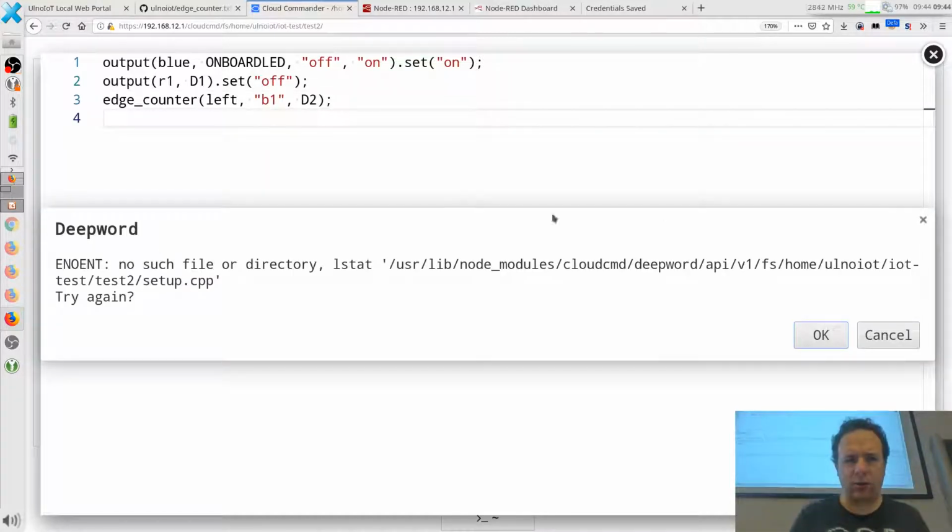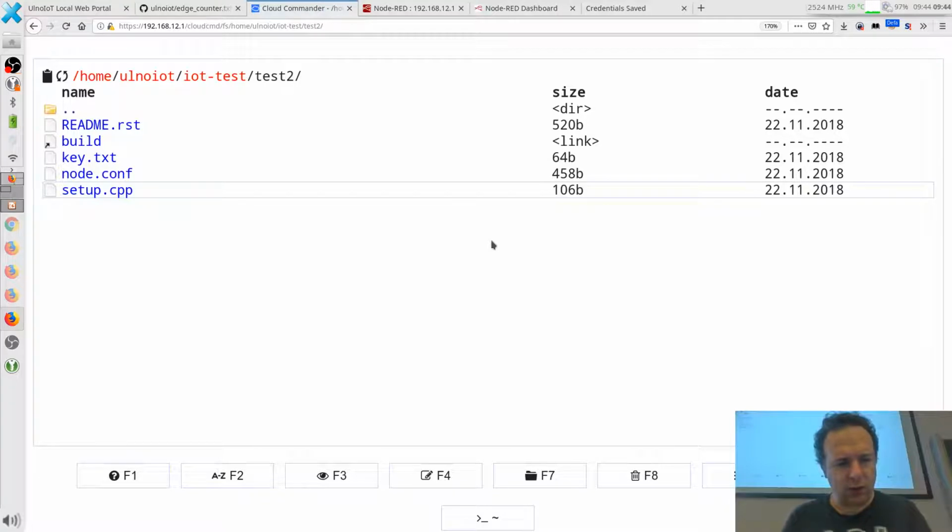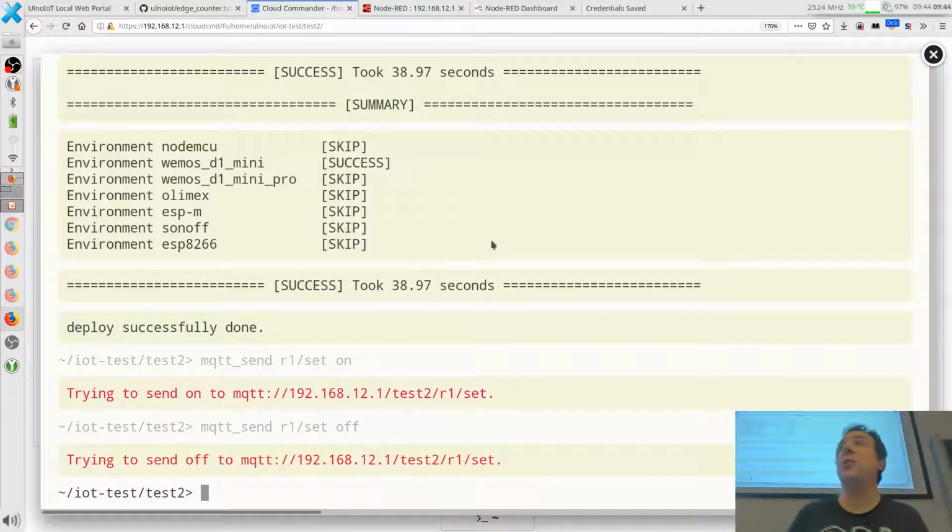So we have it now on this. Why this is always coming an error message here, I don't know, it still works. So edge counter is set, and so how do we get it on there? Remember? Deploy.